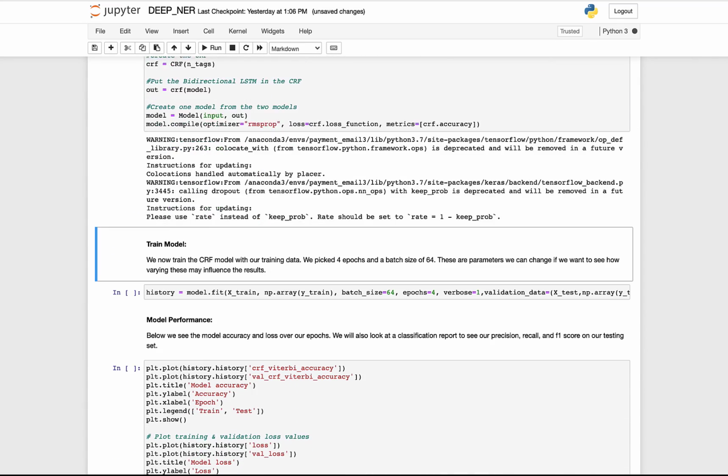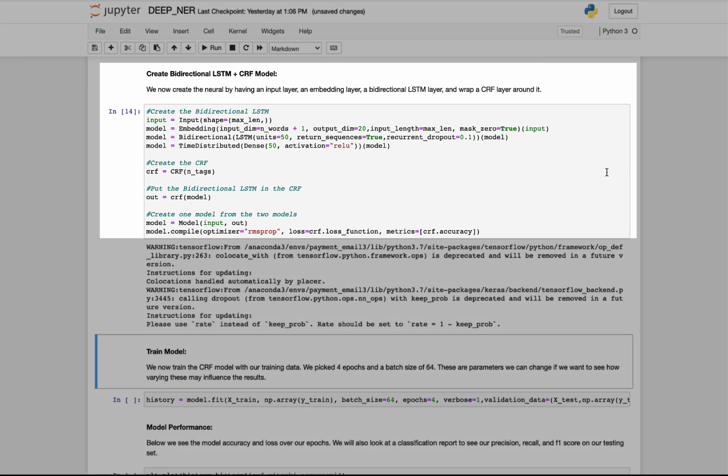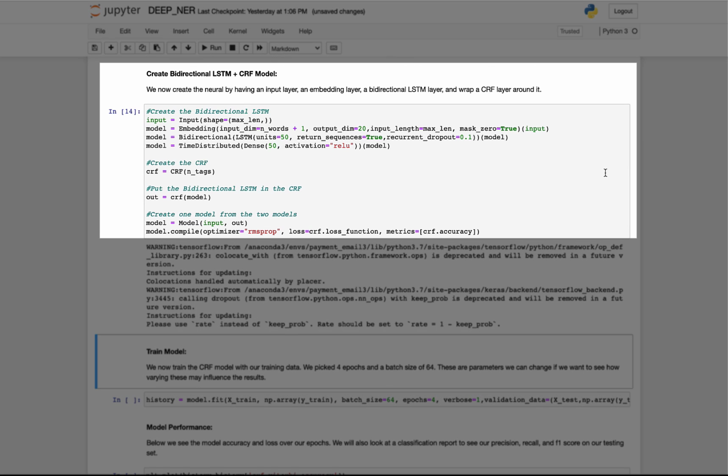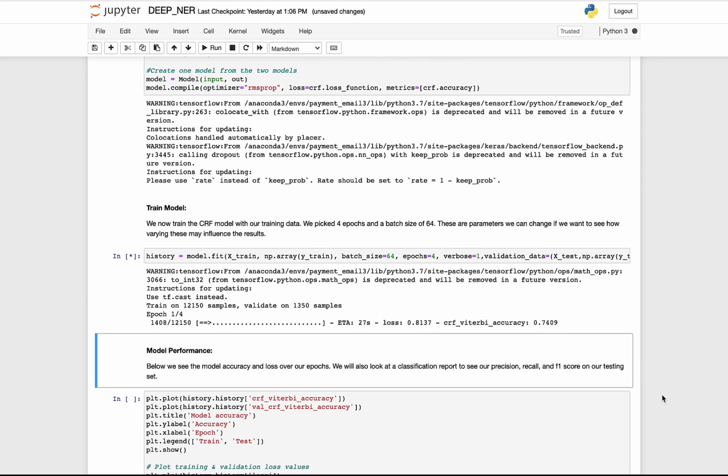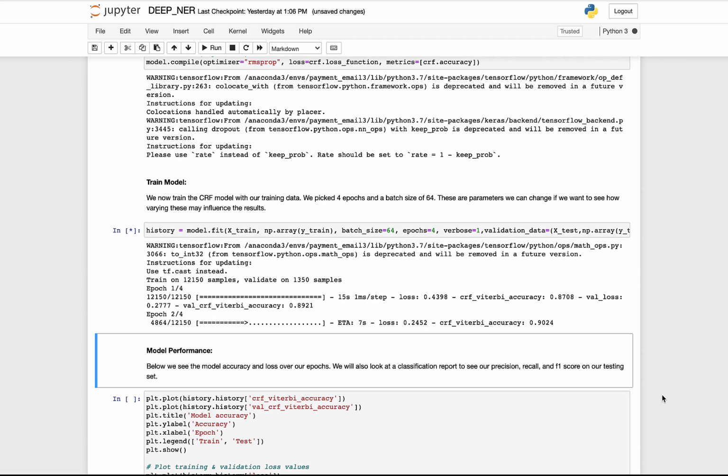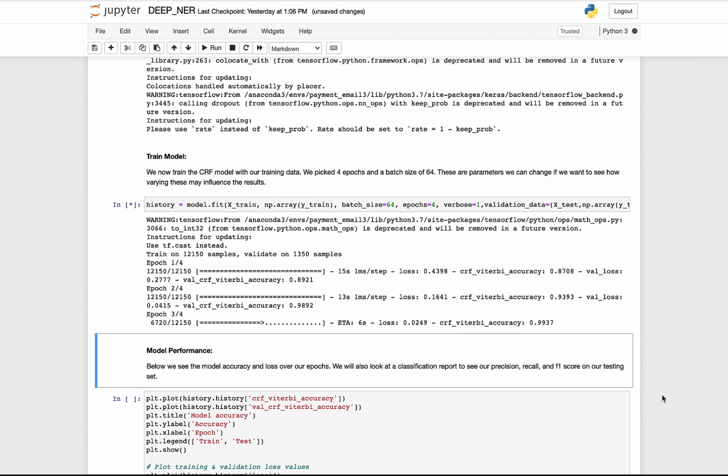Now, using the Keras-based TensorFlow, we start with an input layer that is the length of our feature vector, which we decided on 32 dimensions. We then add an embedding layer, a bidirectional layer, a time-distributed layer on top of that, and then we wrap our model into a conditional random field. Now to train, we chose 4 epochs and a batch size of 64, but again, these are parameters that you can alter to see how they affect your model.